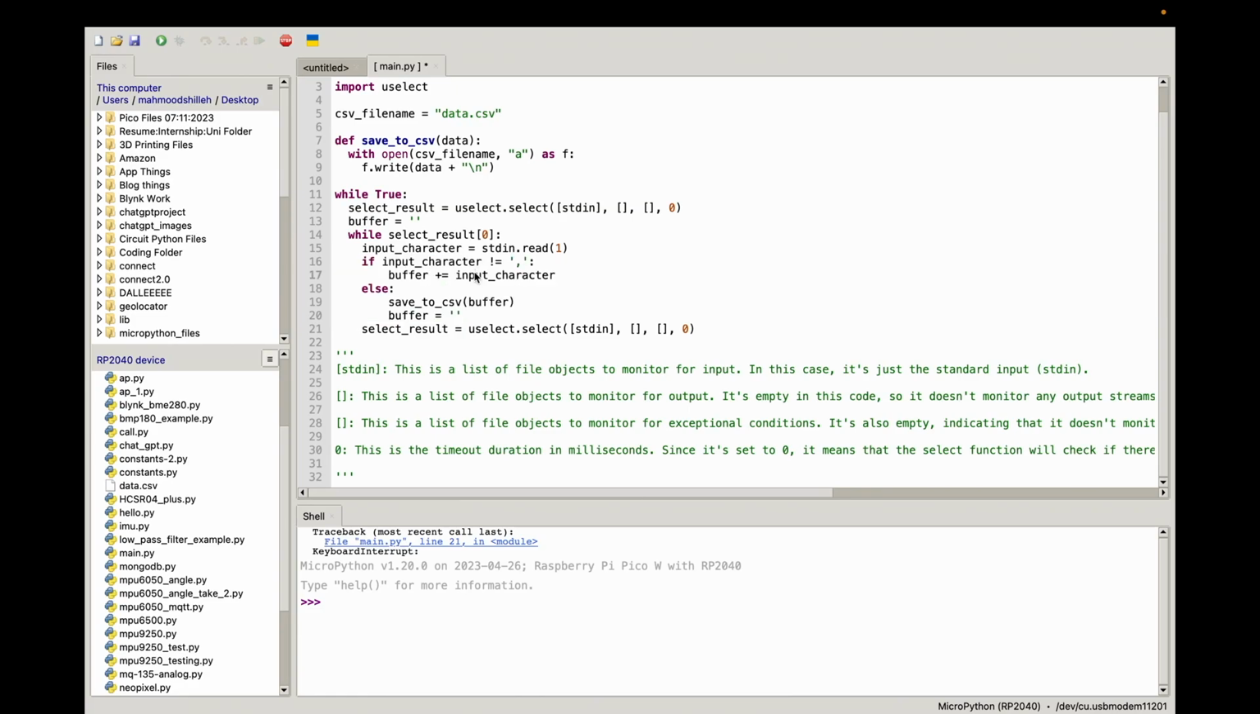And so what we're saying is if the character is not equal to comma, this is the new line character, we're going to add a character to this buffer. Otherwise, we're going to save. So if we do get a comma, that means we have essentially a new data point. So that's sort of our signal from our local computer that we just received a new data point.